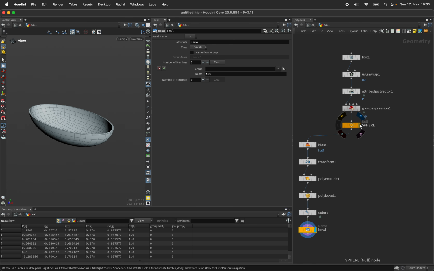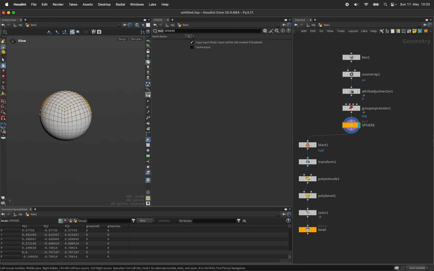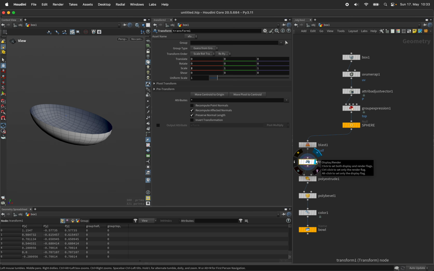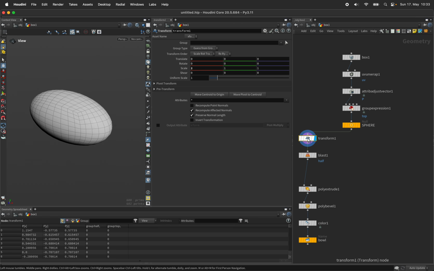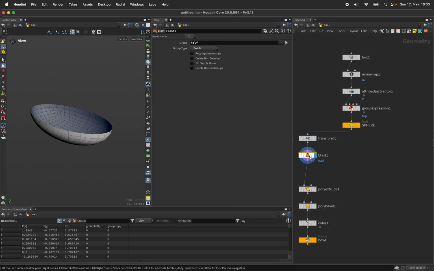Alright, let's go back to the unit sphere we created here. And I would like to, first of all, create some points based on the stretched bowl. It was a bit easier to work with when it was still complete. So let's just switch the transform against the blast node.